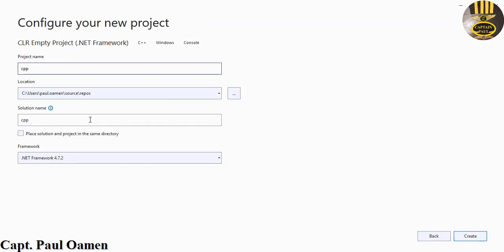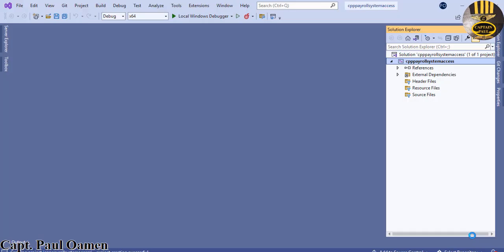I'm going to call it CPP payroll system, and I'm just going to enter asset there. Okay, CPP payroll system asset, and let's click on create. There we go. And right there, the development environment is ready.